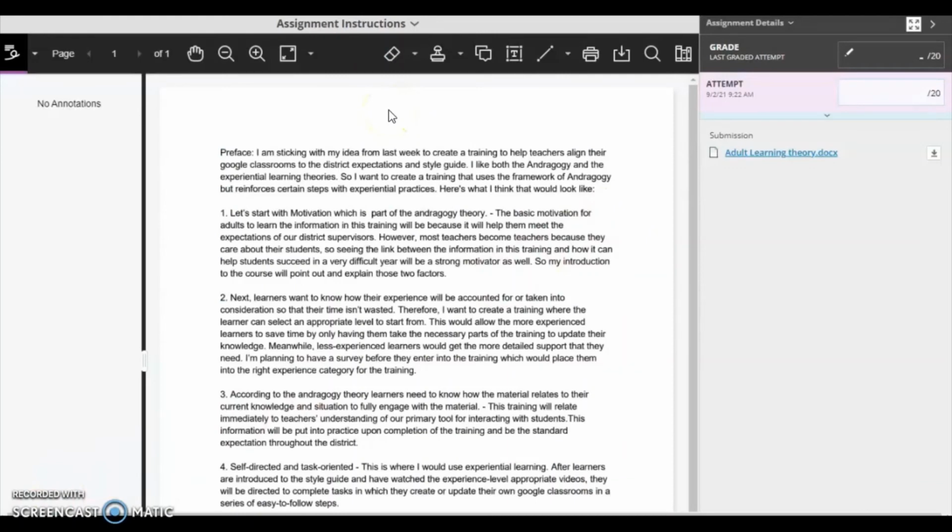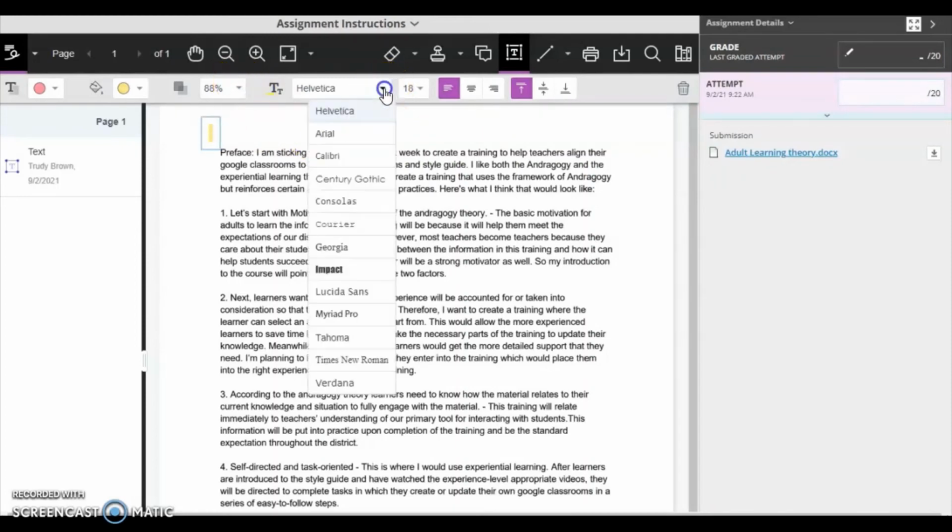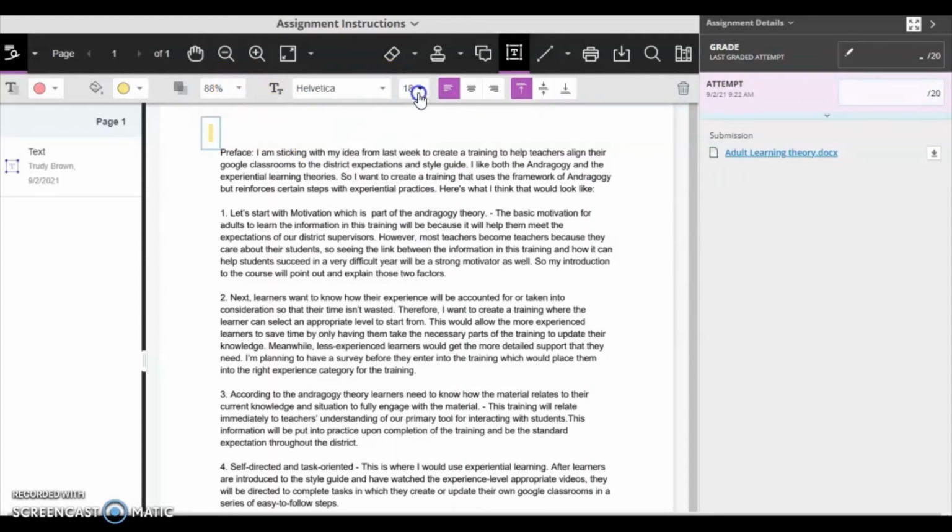Finally, let's talk about feedback. There are 3 ways to communicate with students using this grading platform. First, the text box. This allows you to type directly on the assignment to give a short note. You can change the color, give it a background, change how opaque it is, the font, size, and other formatting options.